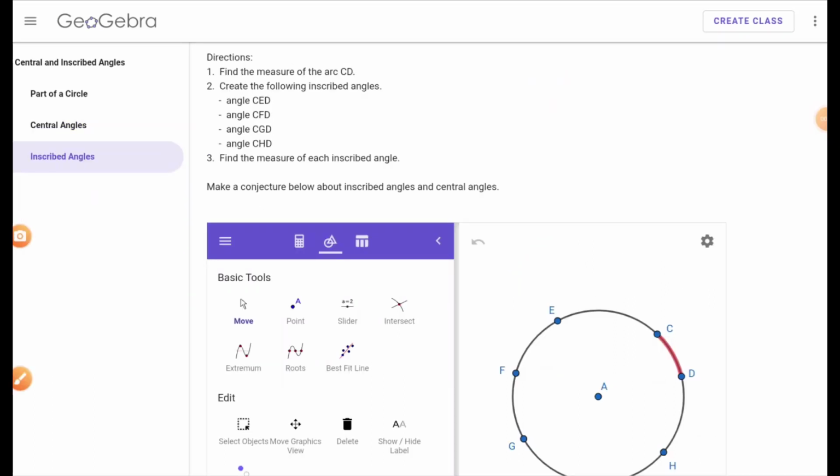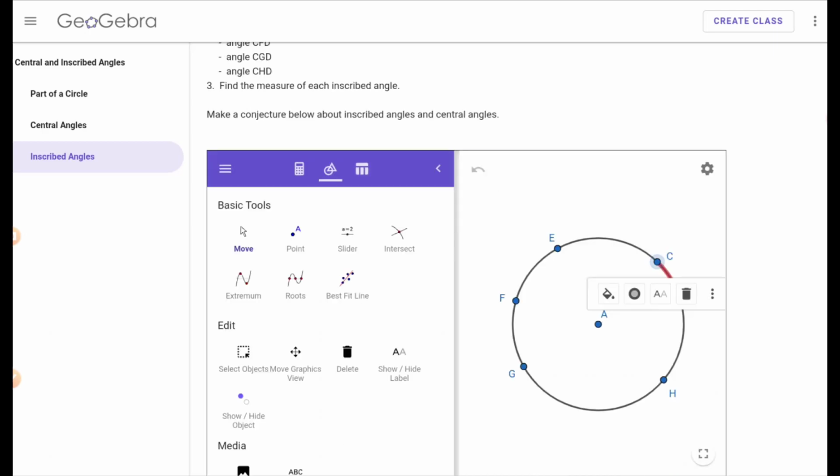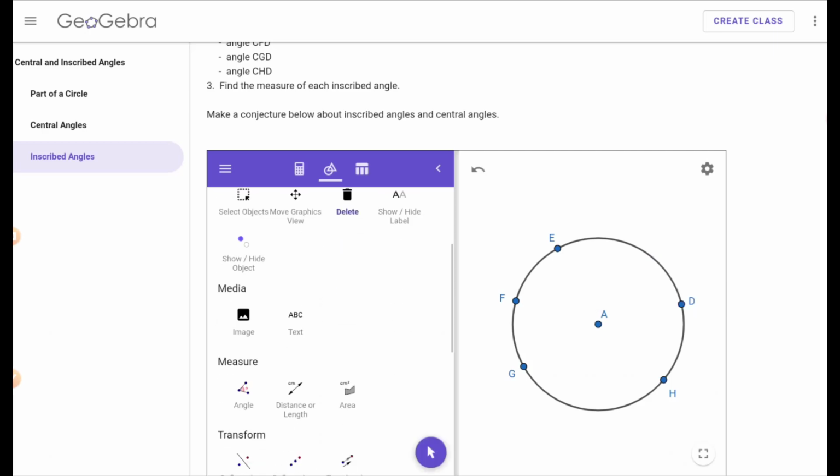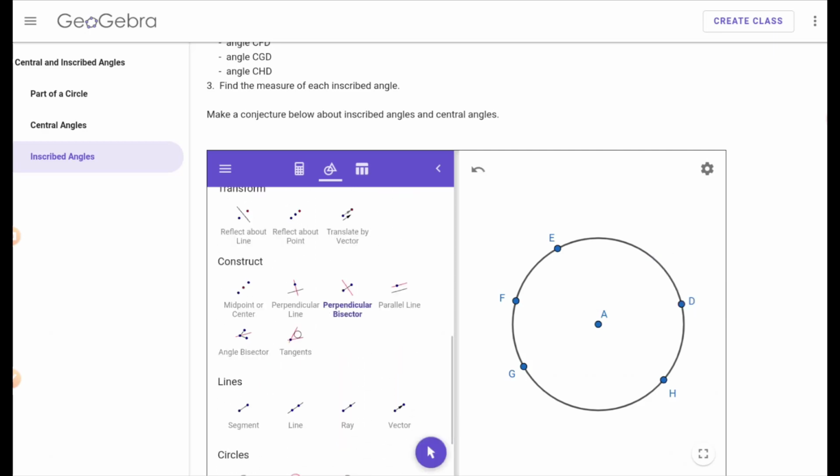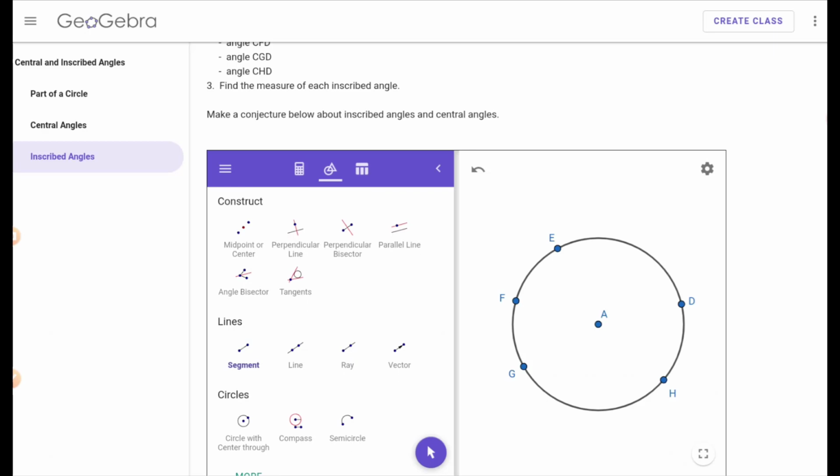For this problem, we're going to look at a different relationship. So this one says find the measure of arc CD. Well, remember what we learned the other day? You could find that measure just by finding. Let me click on. Actually, I need to click on the right tool. I don't even have a tool loaded. Let me find the segment tool.